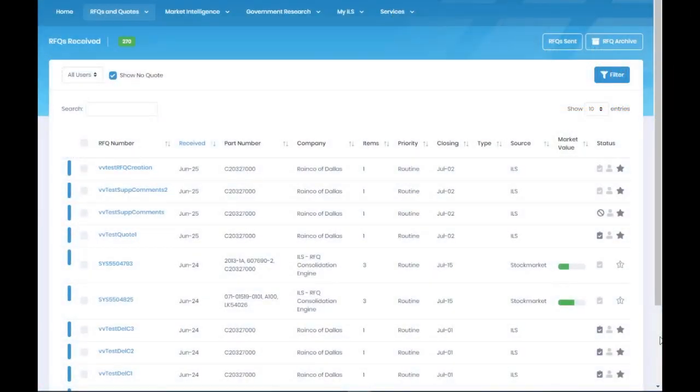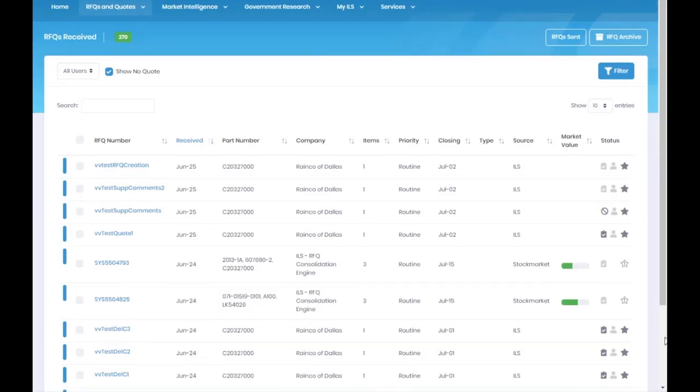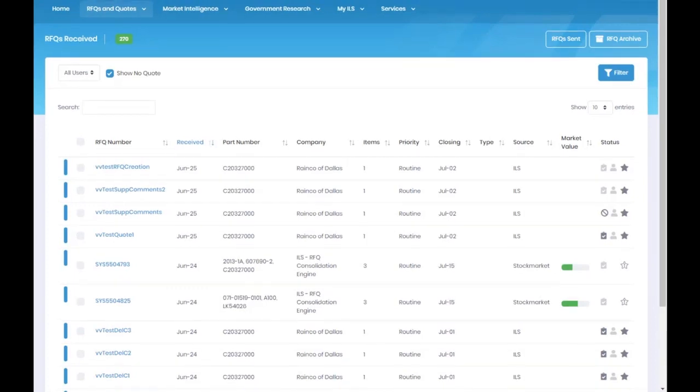This is SalesEdge. No matter whether you open up SalesEdge launched from the ERP or traditionally through RFQs and quotes and ILS, the landing page is the same. It's a consolidation of all incoming RFQs from multiple sources. As you can see here, we have ILS and stock market. We're going out in beta with ILS, stock market, and part space, with plans to integrate other sources coming very shortly.